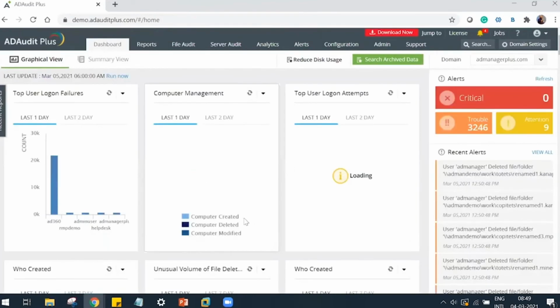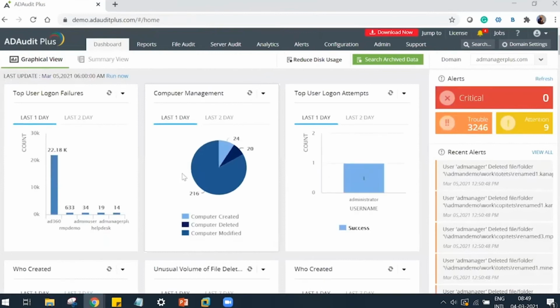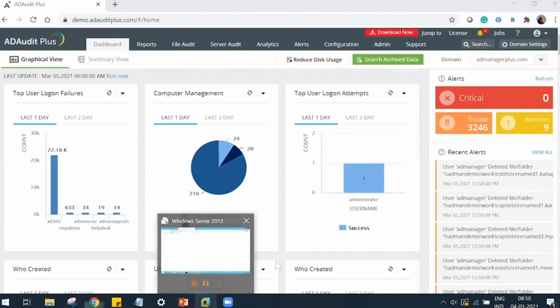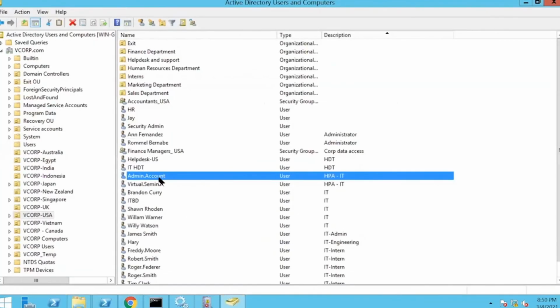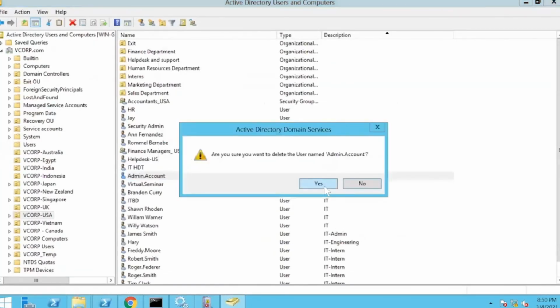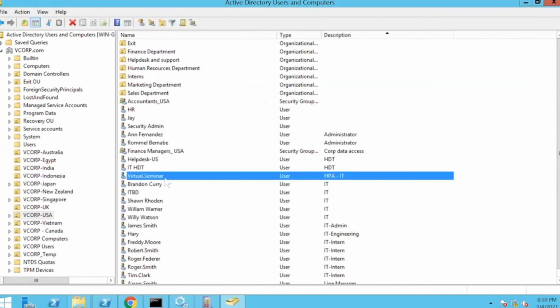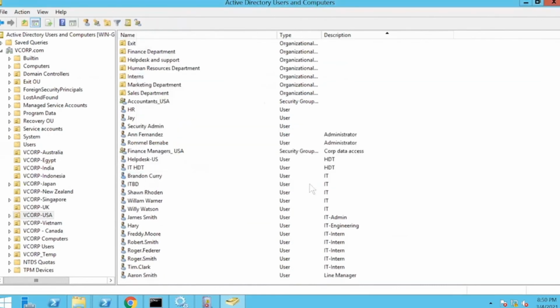Let me actually tell you why we even introduced AD Audit Plus in the market. Okay, I understand that some of you are already using AD Audit Plus, but for those of you who do not know what AD Audit Plus is, let me tell you a small story. The reason why we wanted to introduce AD Audit Plus in the market is most of you know Windows auditing, right? So if you go to Active Directory, let's say you delete, I shouldn't be deleting an admin account, but I did, I'm sorry. So let's say I delete a user, delete a couple of users.